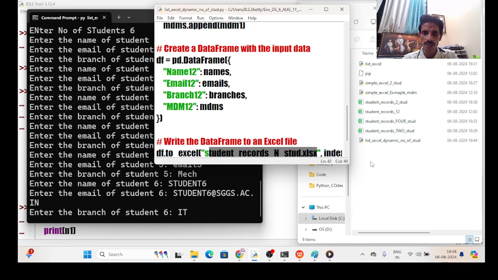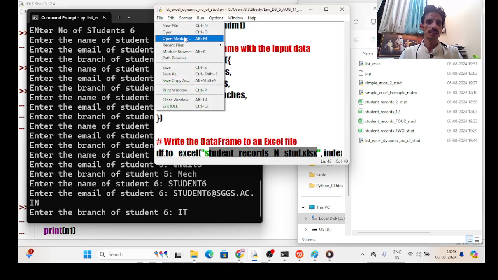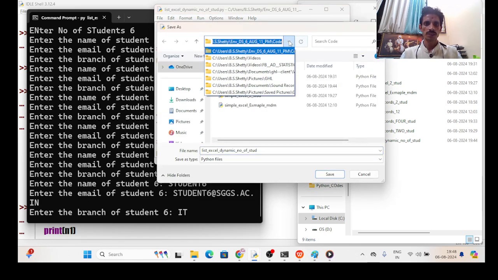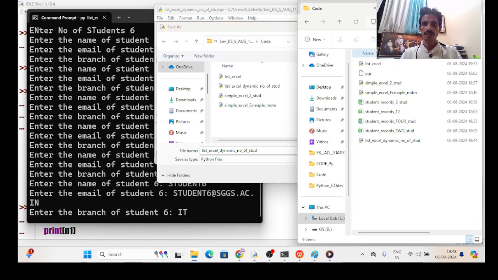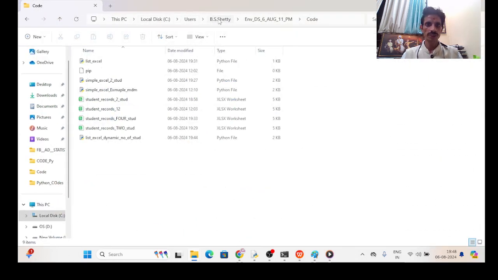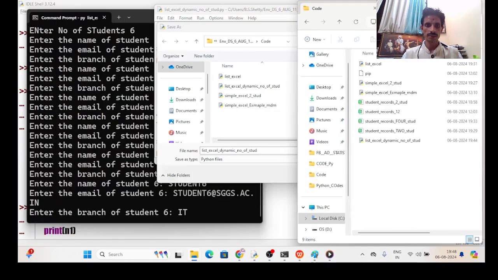Here you will see the file student record n, and this file is present in this folder. Can you see the folder? C user BS Shetty environment DS 11 PM. See, the same path is here. If I rename this, C user BS Shetty environment DS code, here I get the file created. Clear?